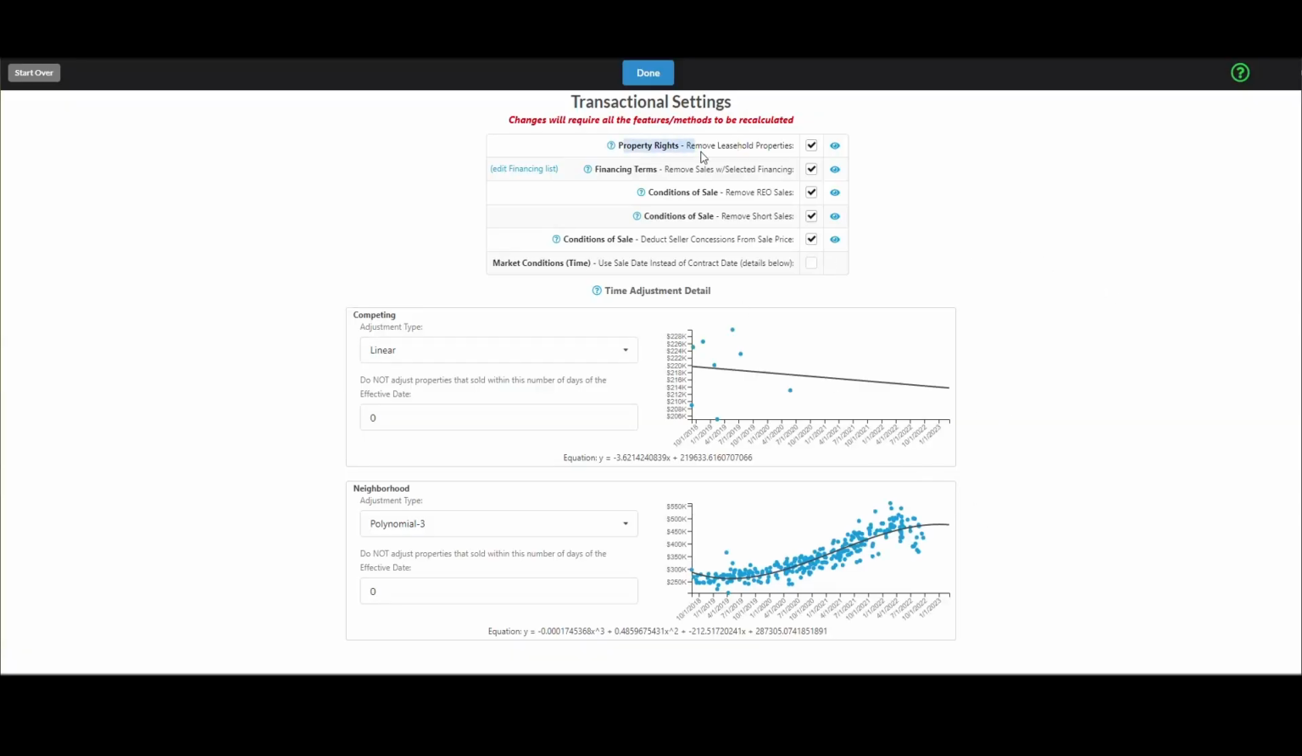So transactional settings are where we handle things regarding the transaction, which is time, seller concessions, financing terms, and the time adjustments are handled in these charts. So basically, the time adjustment that Synapse is applying to every property is based on the trend line in black that you see. We have a bunch of different potential trend lines, and Synapse tries to match it up with the one that it thinks is the best. Usually it does a really good job of that, but not always.